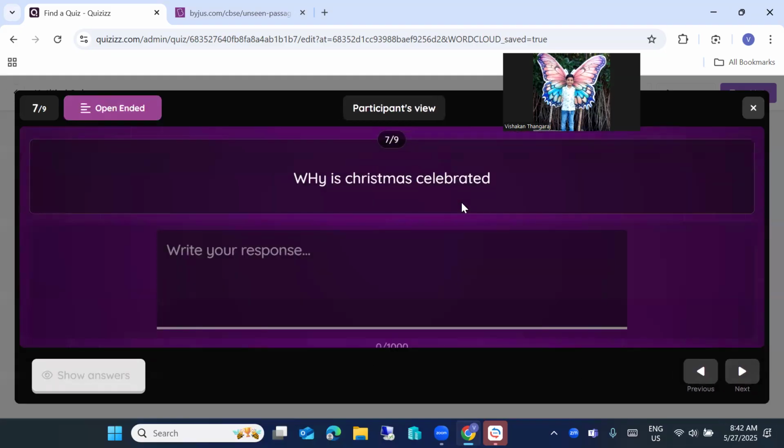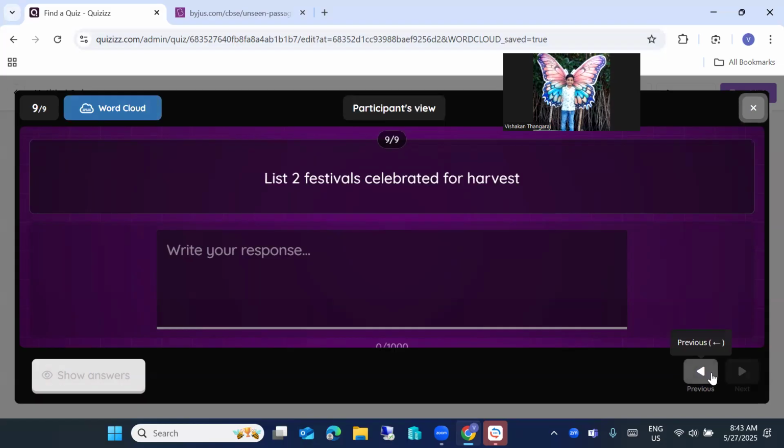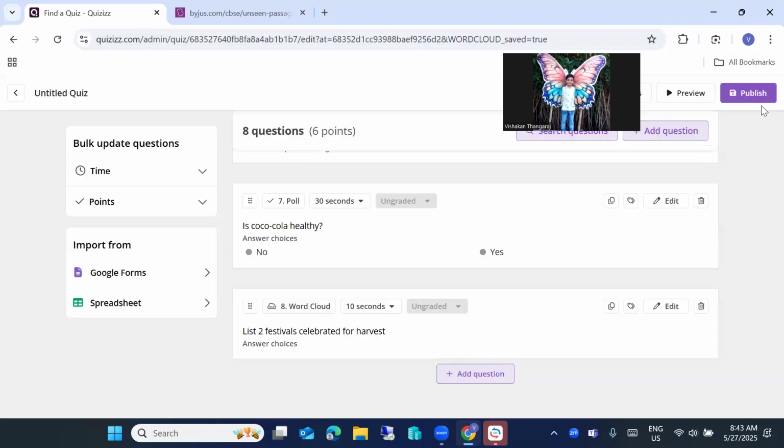Now this is again ungraded, as I have already told you, so you have no control over what they are writing. They can also write about Good Friday, but you have no control. They can write whatever they want. And here, this is "Is Coca-Cola healthy?" There is no answer for this, but yes, you can see what they have chosen and what's the majority. And here you can write 2 or 3 as your response. And then this is the preview of how it is.